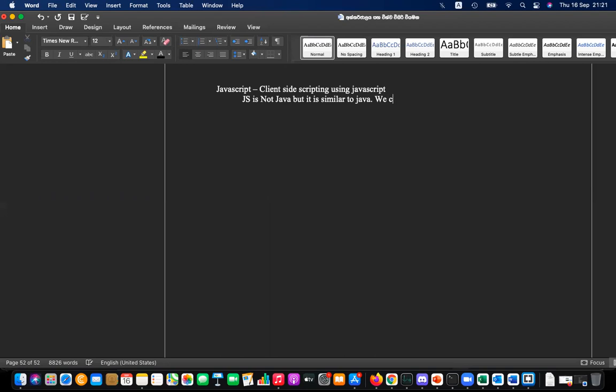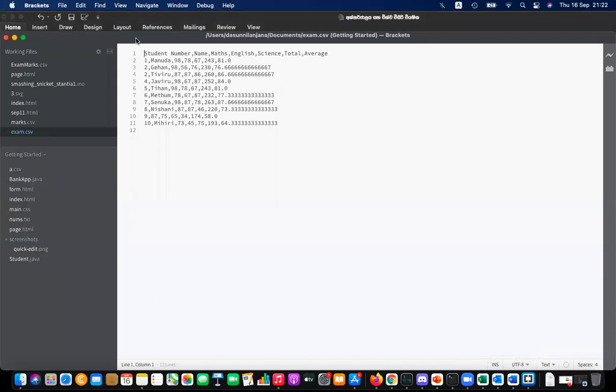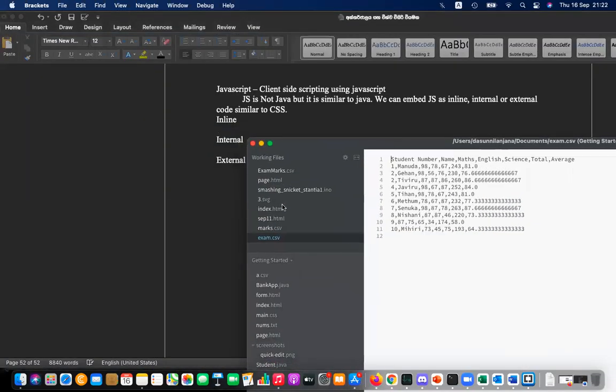We can embed JS as inline, internal, or external code, similar to CSS. Let's try the inline way, and also the internal way, and also the external way. So let's give a try: inline, internal, and external. I'm going to write a code and then I'll paste the code here, right?